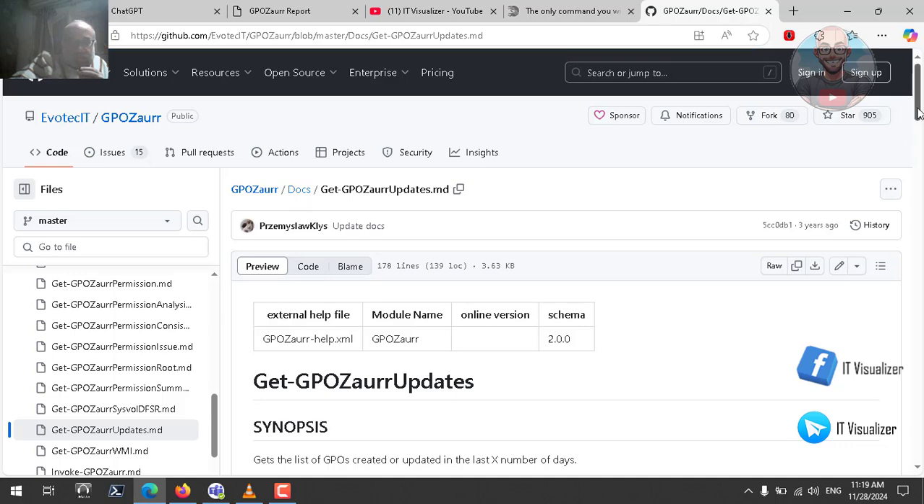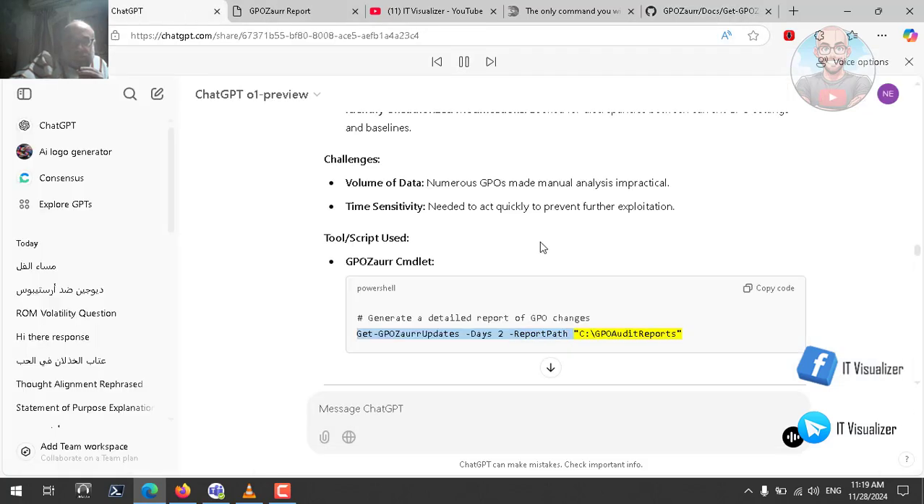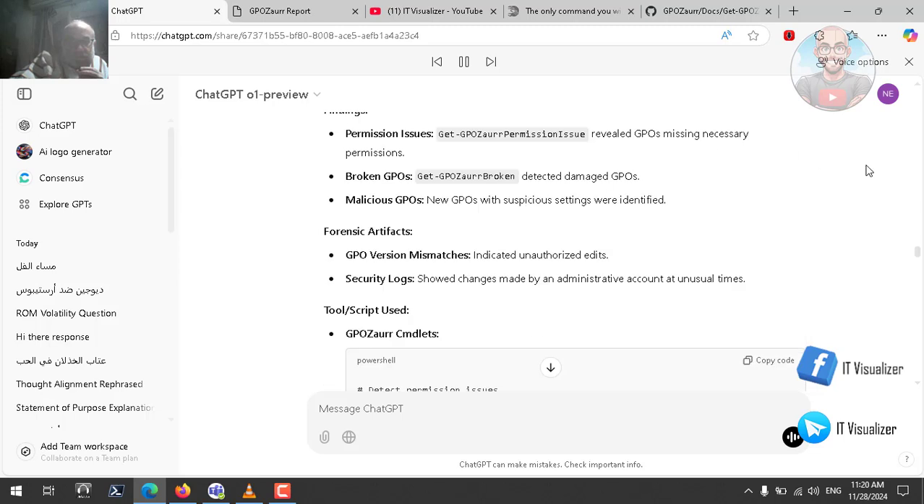# Generate a detailed report of GPO changes: Get-GPOZaurr -Days 2 -ReportPath C:\GPO_audit_reports. 3. Identification of unauthorized GPO modifications. Findings. Permission issues: Get-GPOZaurrPermissionIssue revealed GPOs missing necessary permissions.